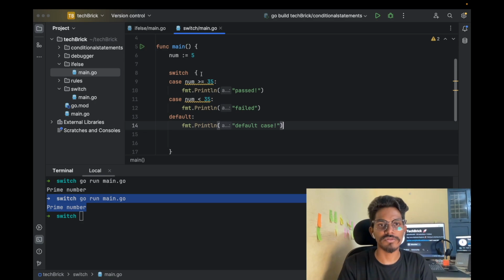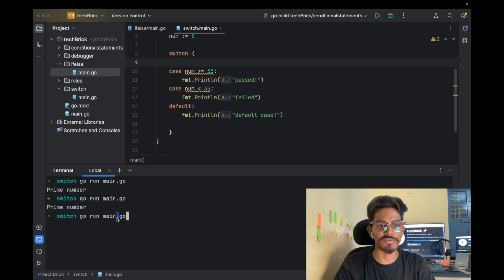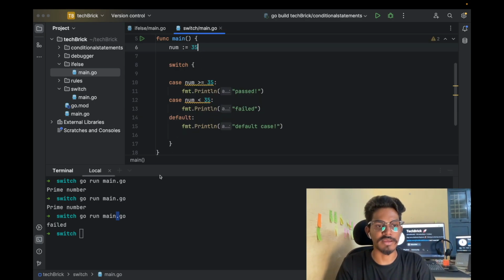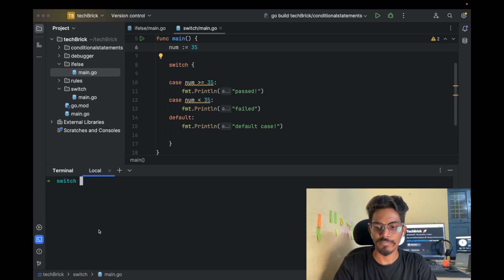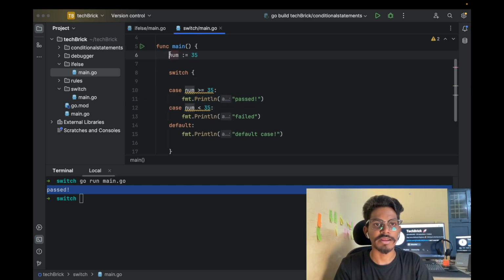Okay, so like this also, if you see, we are not specifying any expression but still we will be able to perform operations. For example, if I simply try to run it, I have given 5 obviously, which is less than 35, so it is saying it has failed. Similarly, if I give exactly 35, let's see what it gives. It is giving passed. So this particular line is executing. If you see here, we declared and initialized and we are not specifying any expression, and here we are putting a condition.